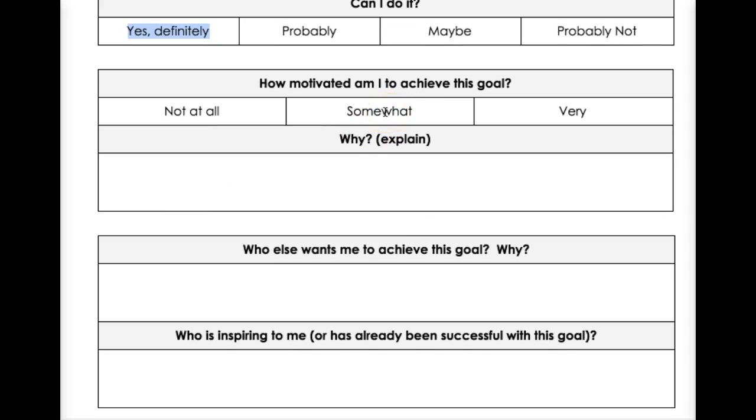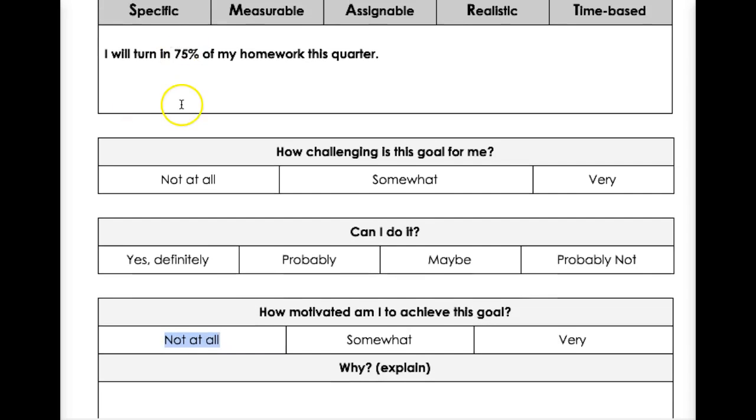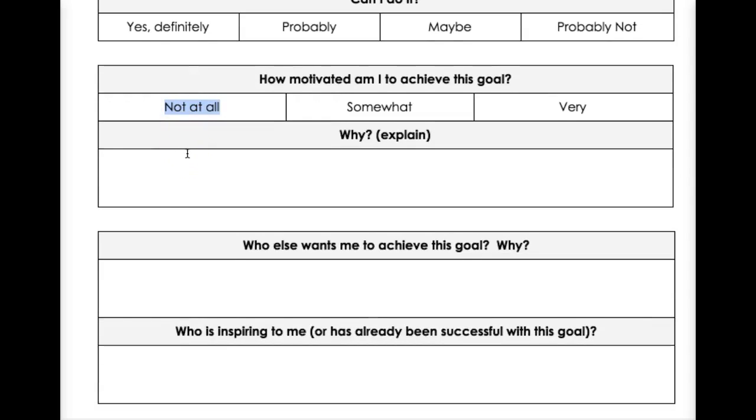How motivated am I to achieve this goal? If I'm very motivated, that's a really good sign. If this really matters to me, then it's pretty likely that you're going to put the work in to achieve the goal. If I'm not at all motivated to achieve this, if I don't really care about turning in 75% of my homework, if I'm just setting that goal because I know teachers want to see that, again, I'm completely wasting my own time, but also I'm not going to achieve that goal because I don't care about it. Right? When things get hard, if you're not motivated, you're going to quit.